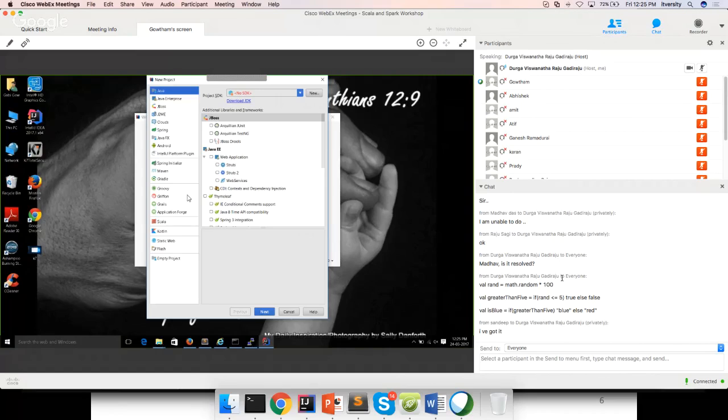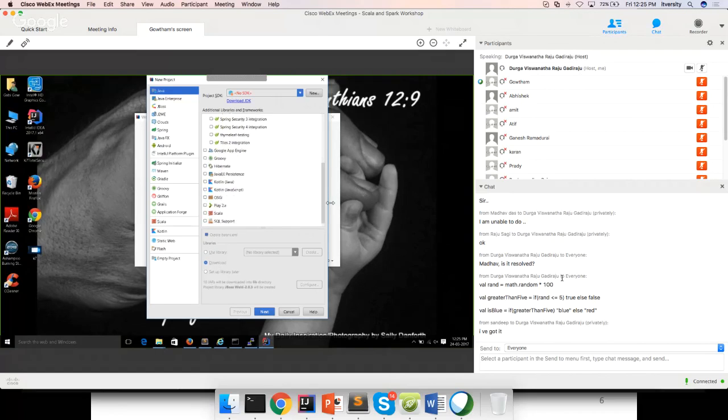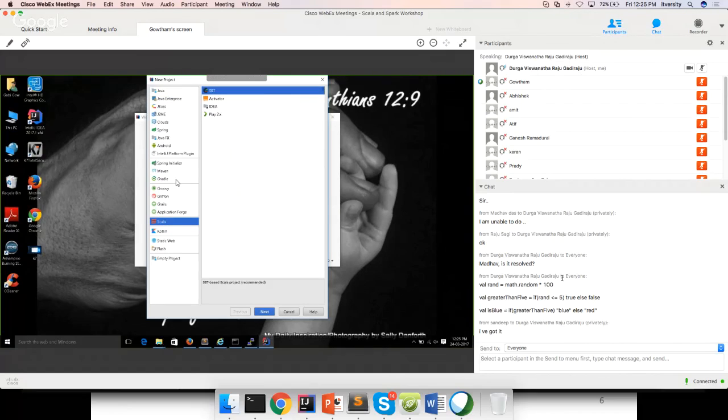Here in Java also you will see the Scala option, especially if you use Community Edition. After setting up Scala, you will see the Scala option as part of the Java project. But don't use this. Don't use Scala under Java. Rather, you have to choose Scala as the main thing. And in that, you have options of SBT, Activator, IDEA, Play2X. I think with Community Edition, you will get only a few of them.